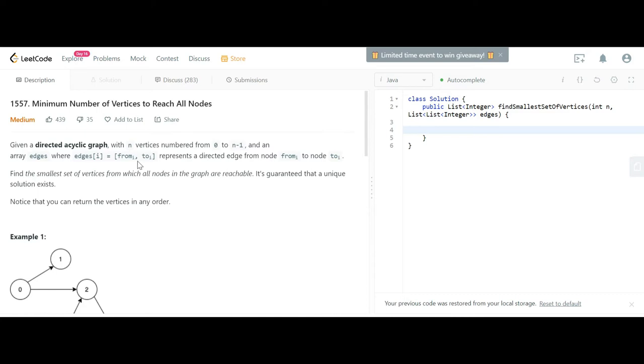The problem statement is: given a directed acyclic graph with n vertices numbered from 0 to n minus 1, and an array of edges where edges[i] represents from and to, a directed edge from node from to node to. Find the smallest set of vertices from which all nodes in the graph are reachable. It is guaranteed that a unique solution exists. Notice that you can return the vertices in any order.